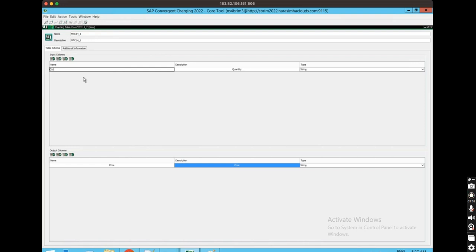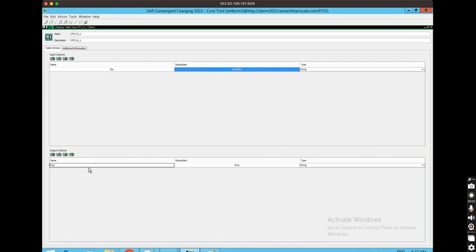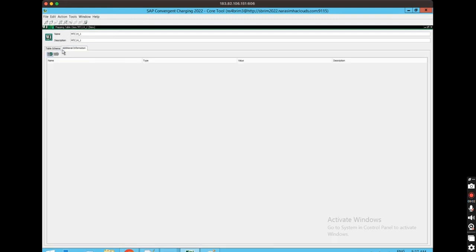Quantity, and I'll say this is my price. I'll say price mapping table, or PriceM. Okay, I'll keep it as PriceM. So this is my price, and it's a number. Let's save this one. This is my skeleton. This is my input and this is my output. Let's save this one.